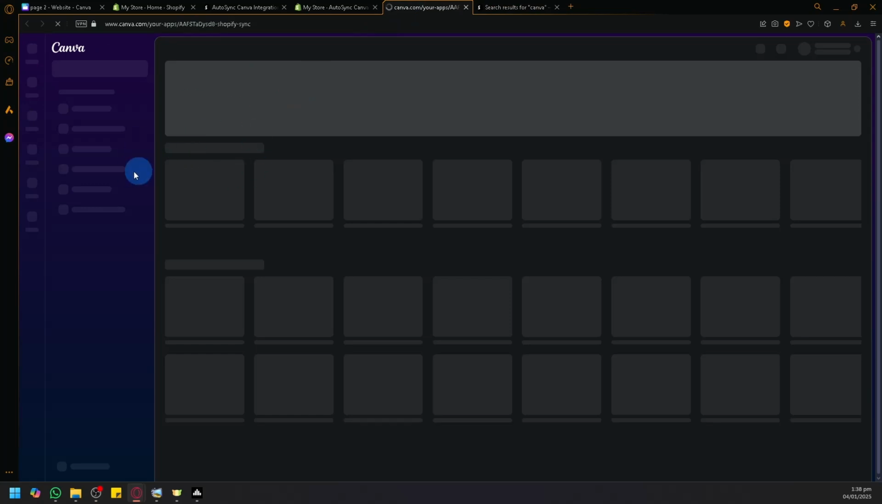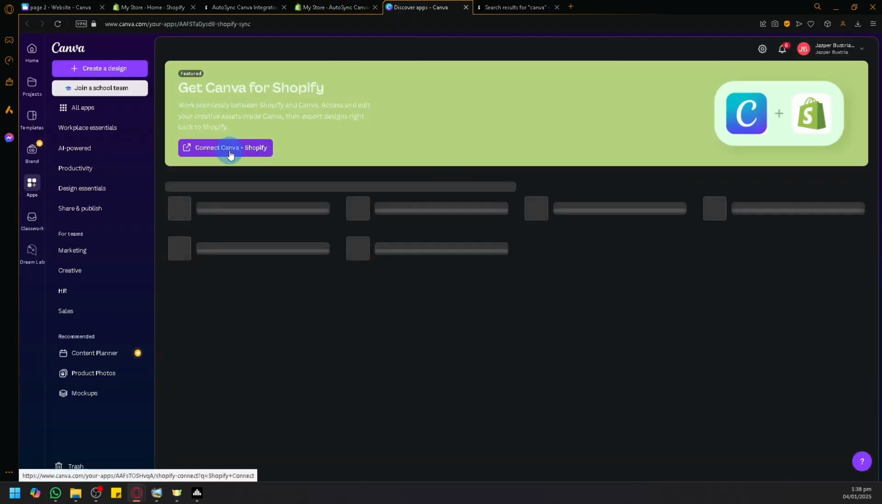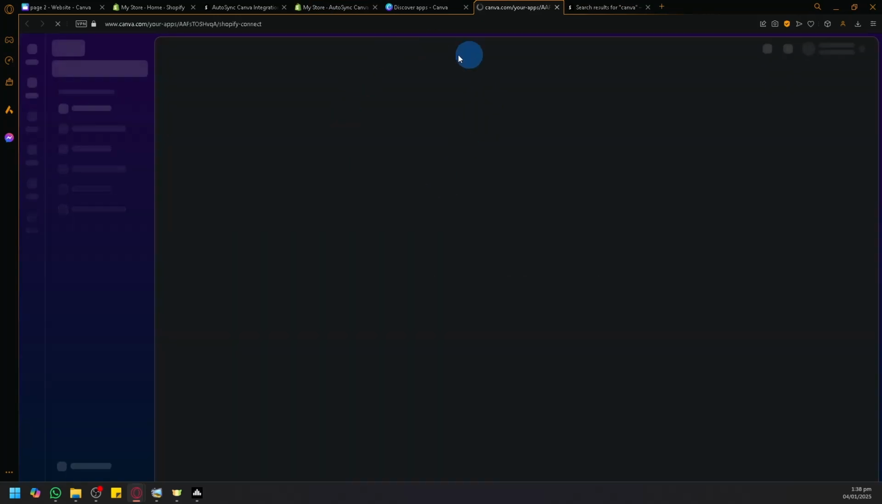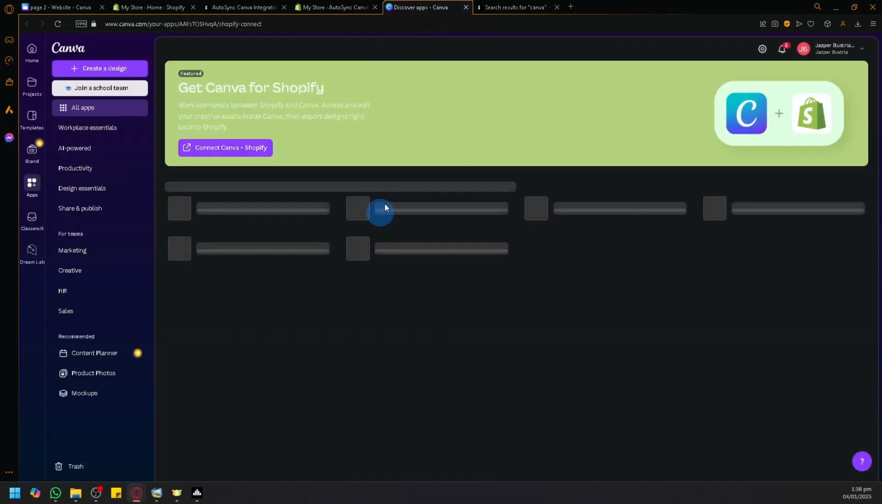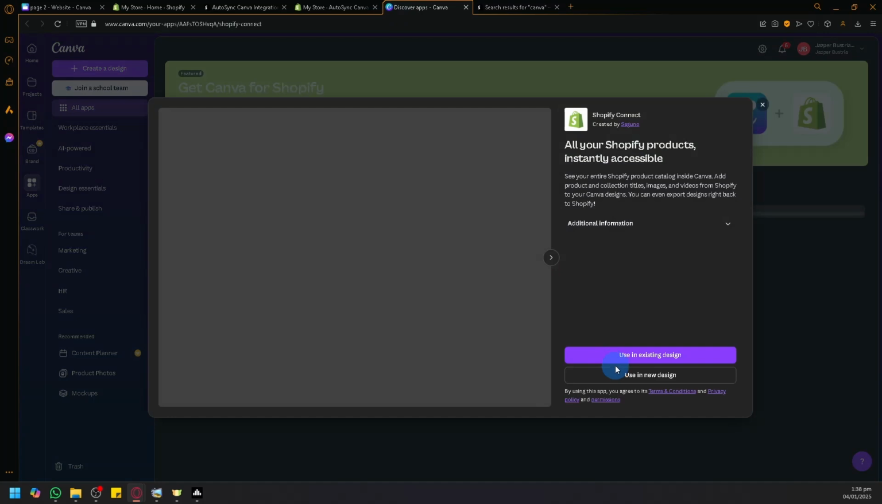Now this will be inside of Canva itself. This time, there you go. Connect Canva plus Shopify. Simply select that. And give it a second to load again. And we will have our store key over here. So this is something we're going to have to copy.